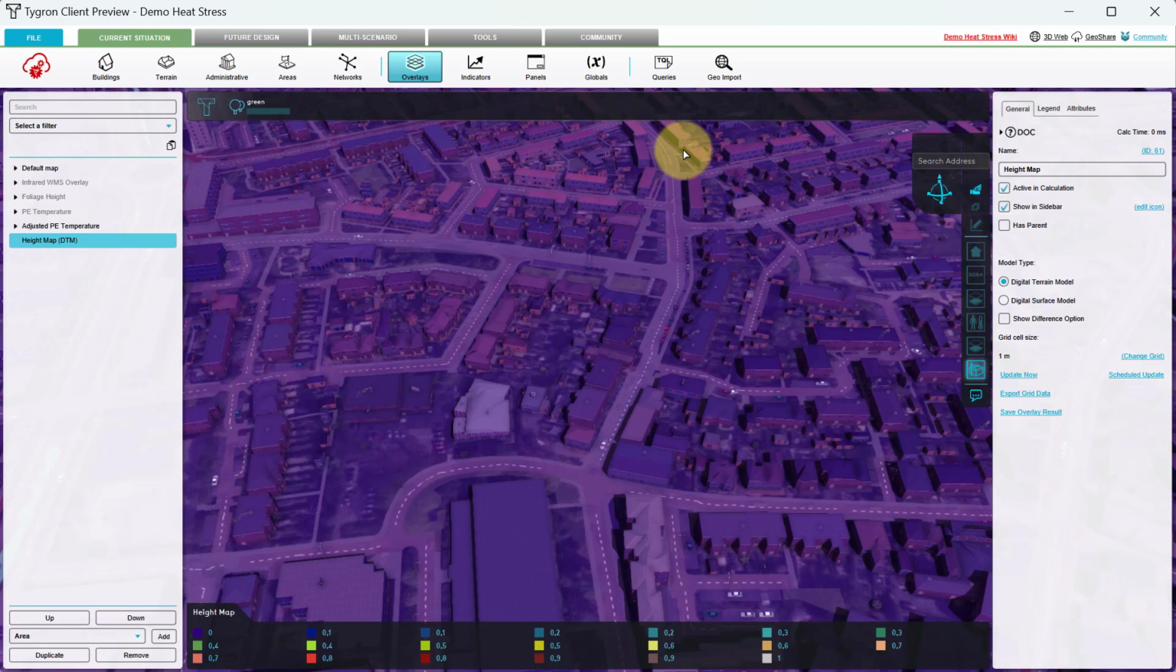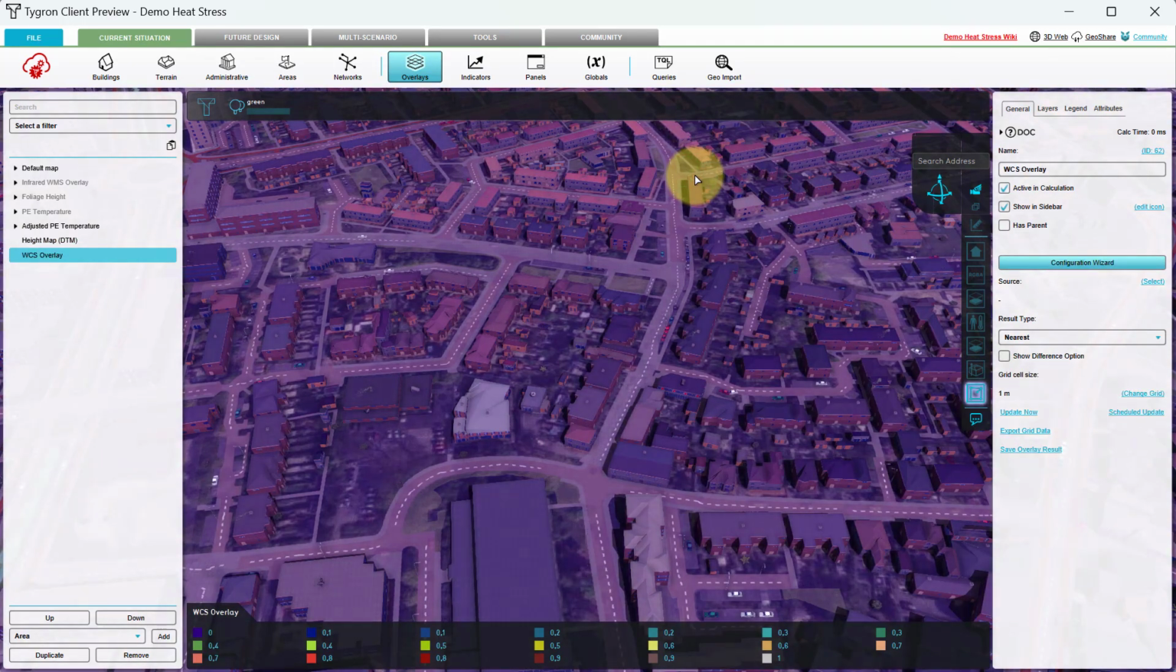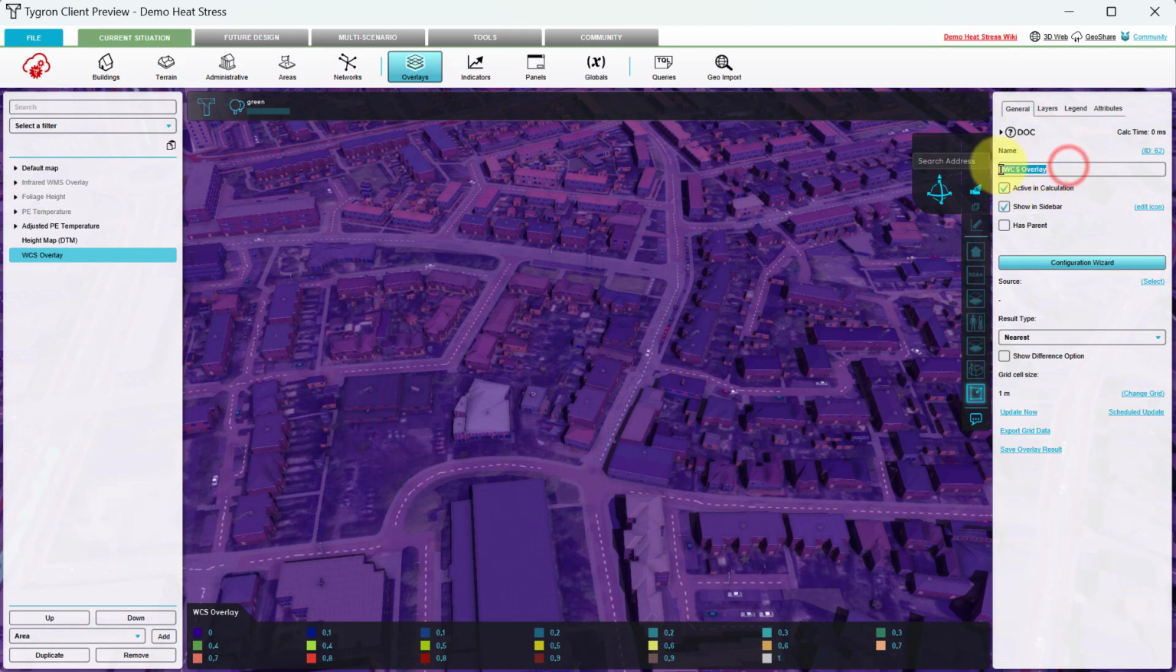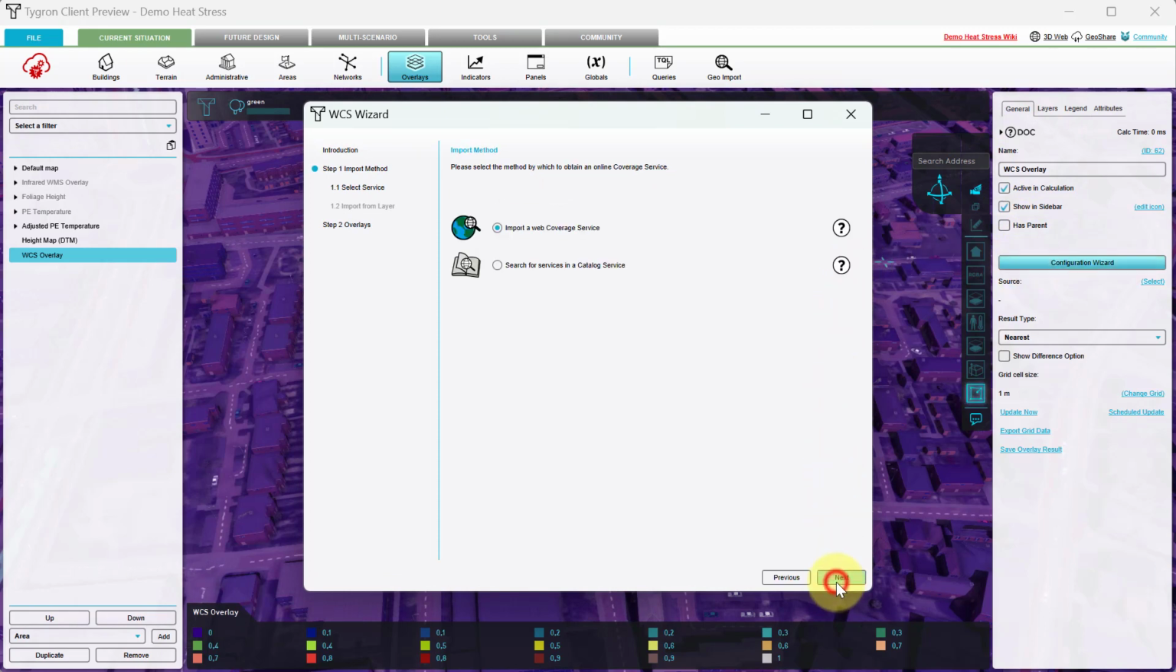To add a web coverage service overlay, hover over Overlays in the ribbon bar. And hover Geodata under Add New and select WCS. Once selected, name it WCS Overlay. And click on the Configuration Wizard button. Once the wizard is ready, select Next. In this step, we will use the Import a Web Coverage Service option and click Next.